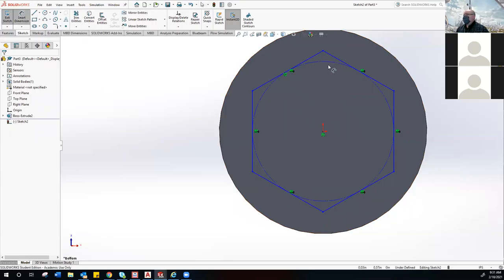So I'm gonna do a smart dimension. I'm gonna dimension the circle, not the hexagon. The circle is what controls this.